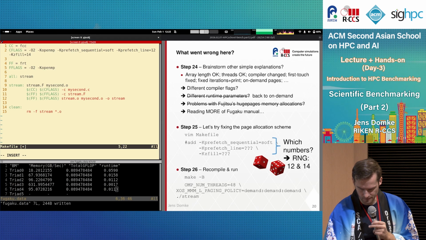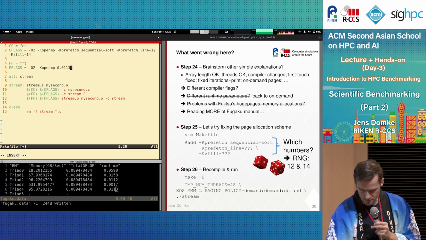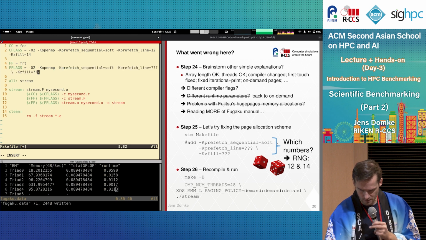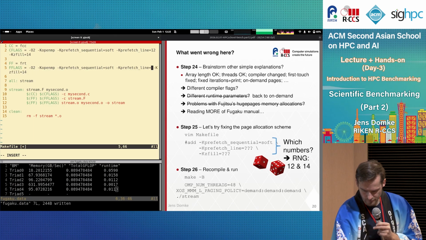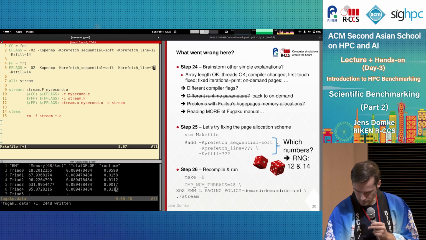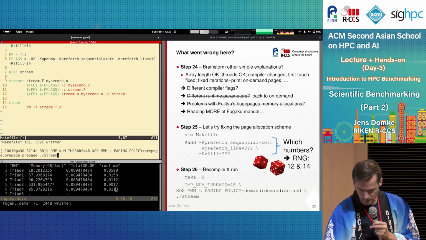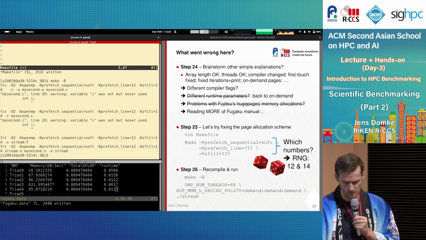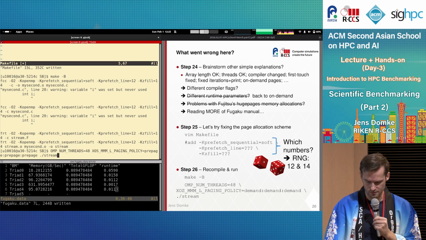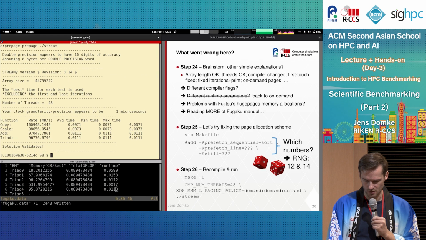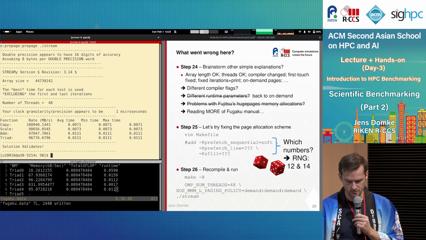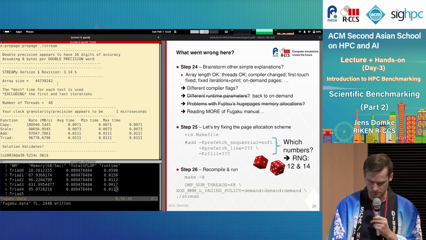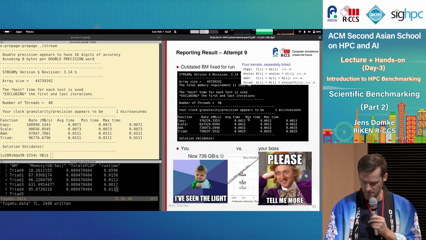And we need the same here. Oops, that's not what I wanted to copy and paste. Paste. 14. 12. We recompile and execute with the paging policy. And it hasn't changed too much. Got a little bit better.